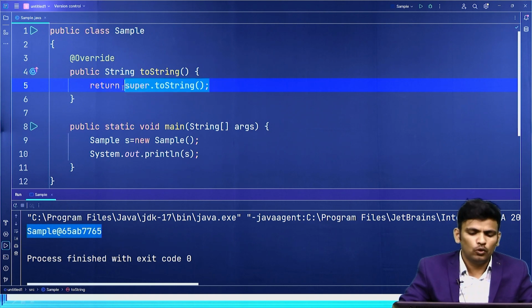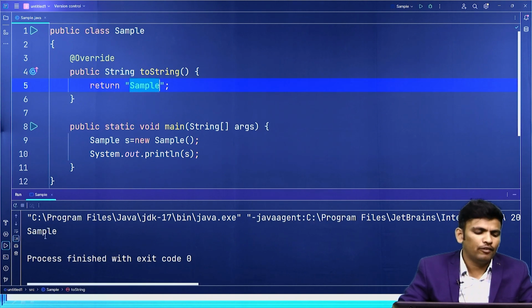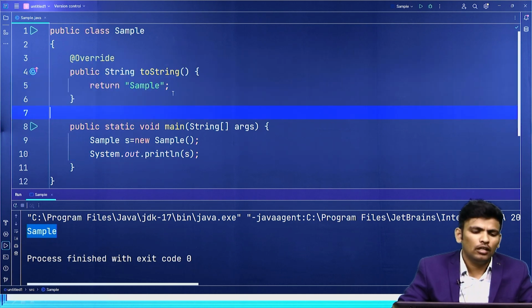Here, in my case, it prints Sample@56AB7765 like this. Now I don't want to print this hash code and the at sign, I want only the class name, Sample. Even if you are not calling the toString method, automatically the toString method will be applied and it will print the same, that is what it returns: Sample. You can see Sample. Now in this case the Object class toString method is not called, the same class's toString method will be called. Here it will return Sample.